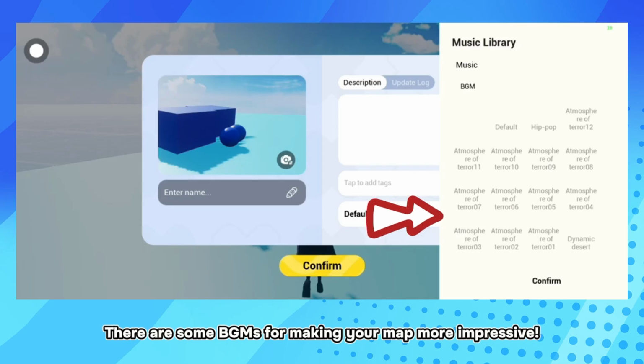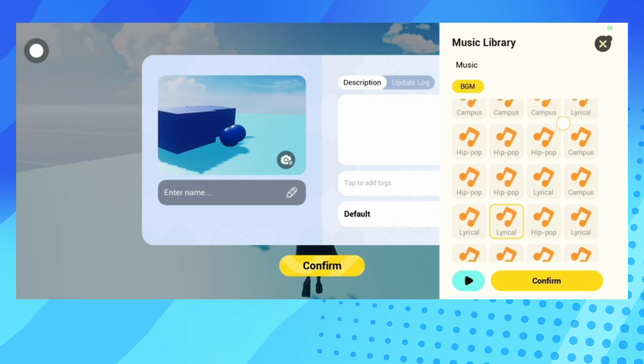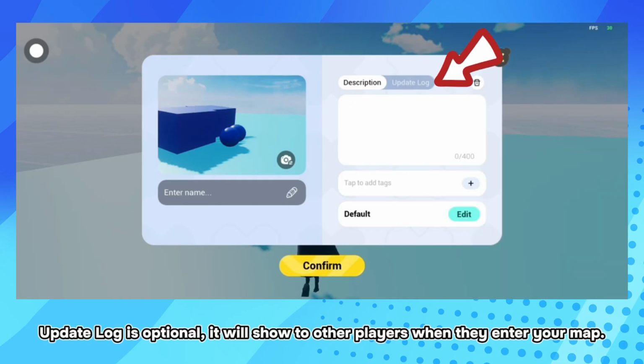There are some BGMs for making your map more impressive. Update log is optional. It will show to other players when they enter your map.